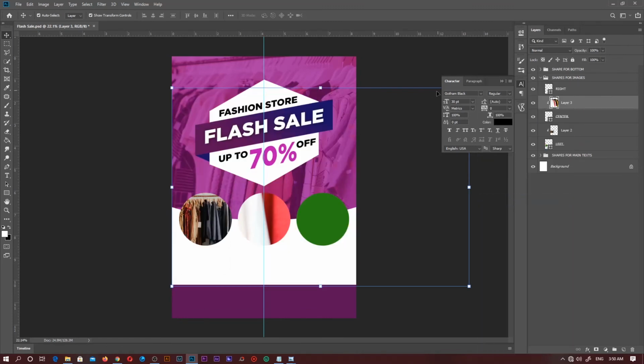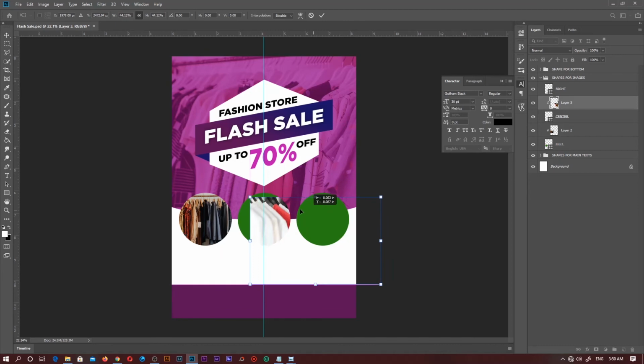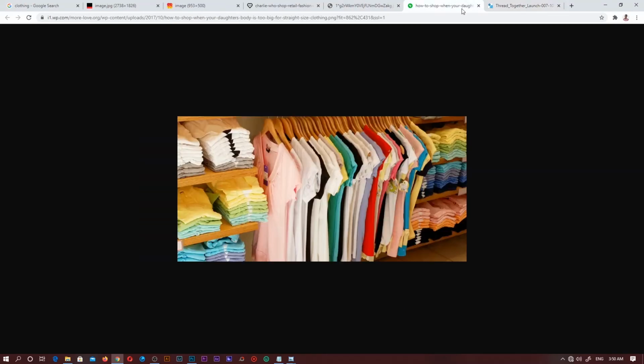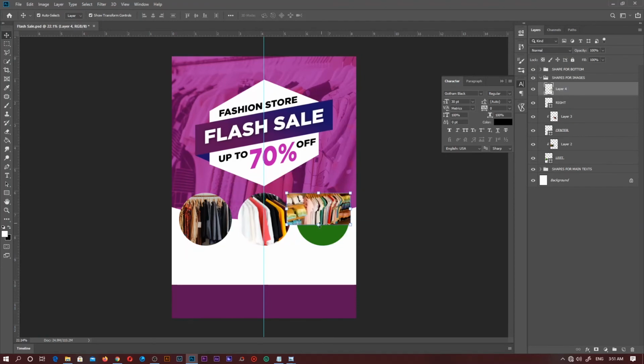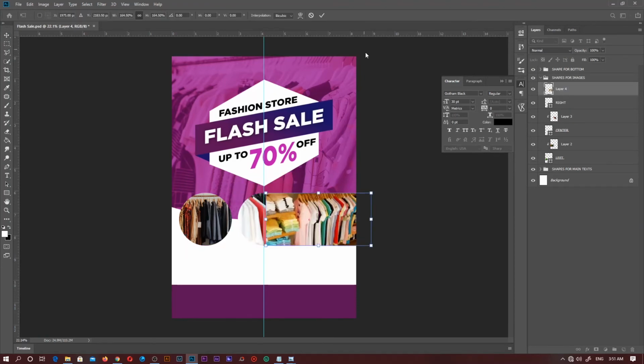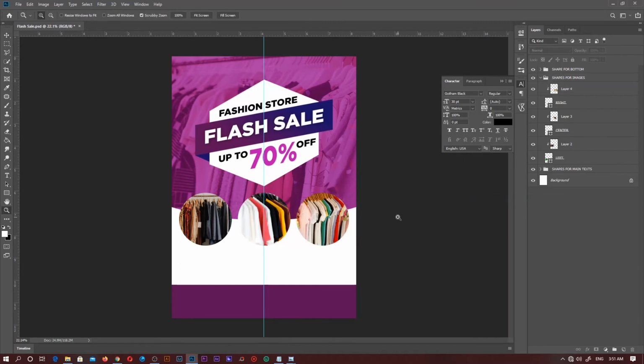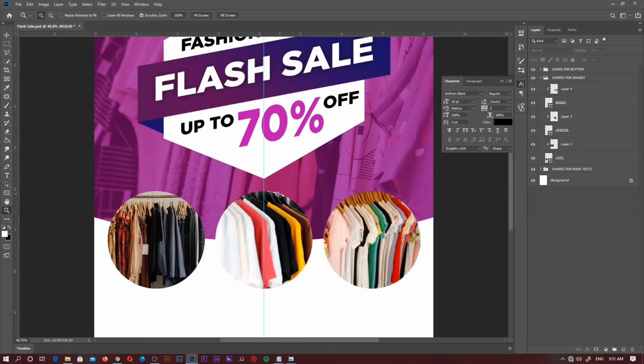Now this is too huge, so I'll reduce the size of that image to about, yeah, this is looking cool. Then for the last one, I think this is okay. Right click, copy, paste, make sure it is covering the whole ellipse. Right click, create clipping mask. So this is what we have. This is looking cool, but these edges are looking too plain.